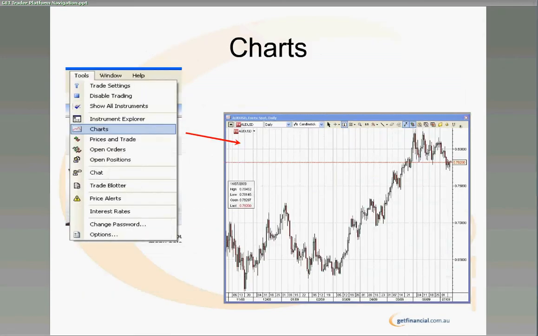Charts are another aspect of the platform that you can utilize in a variety of different ways. Simply by going again to the Tools section on the menu bar, you'll be able to draw down charts, or alternatively by right-clicking on the individual code for the instrument that you're looking at, you can draw up a chart, and we'll go into charts as well and show you some of the features of those.